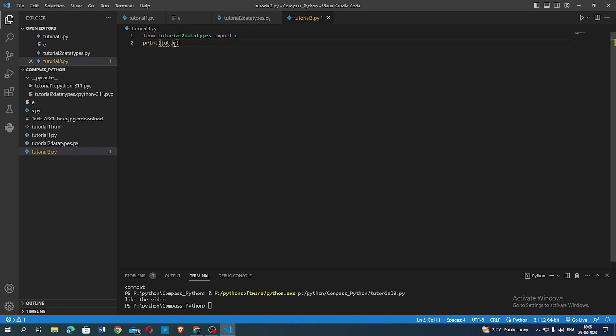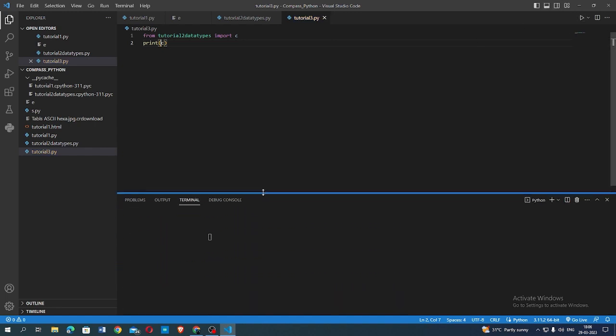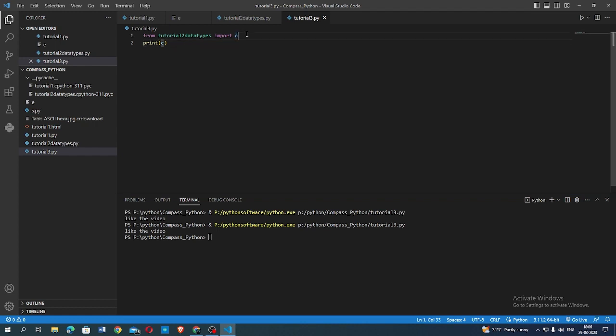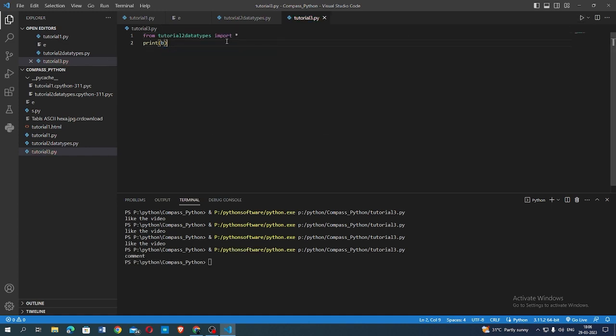Now instead of tut.c, even if you put just c, Python will register it. See, like the video. So that's it, guys, from tutorial datatypes. And instead of c, if you put the star symbol, which we use for multiplication, it will import everything from that file. See, c and b, let's use. The only thing is we don't need to type tutorial2 datatypes or anything you have put as an alias. That's the use of this function.